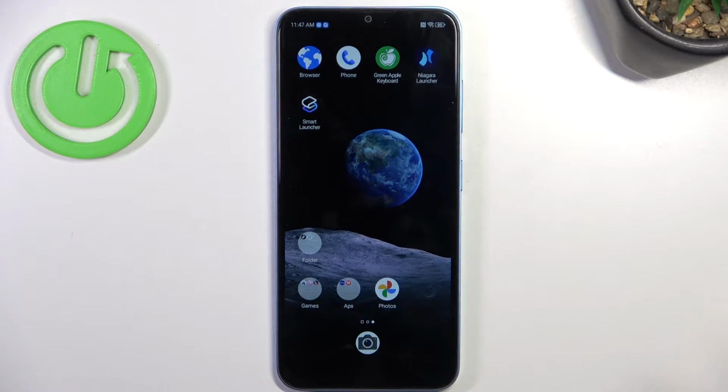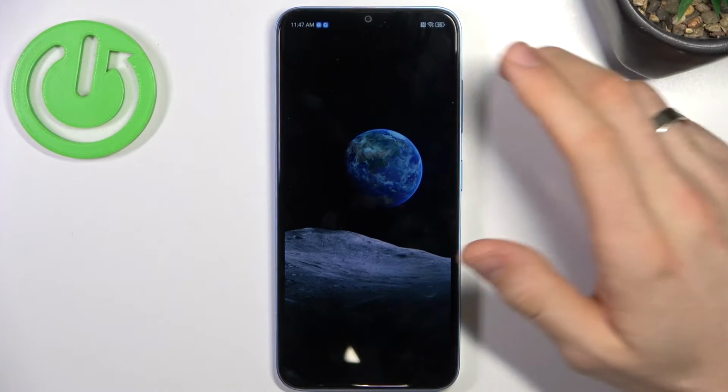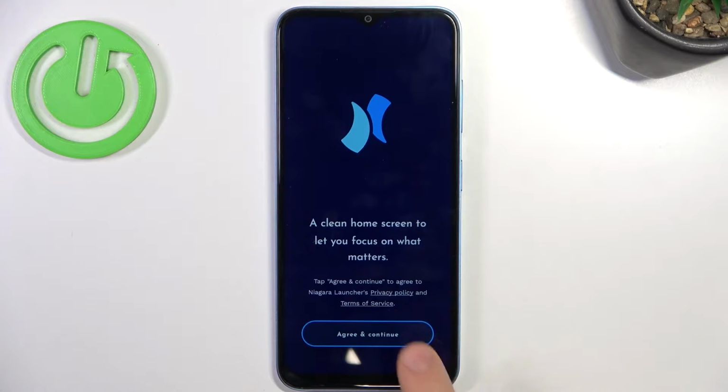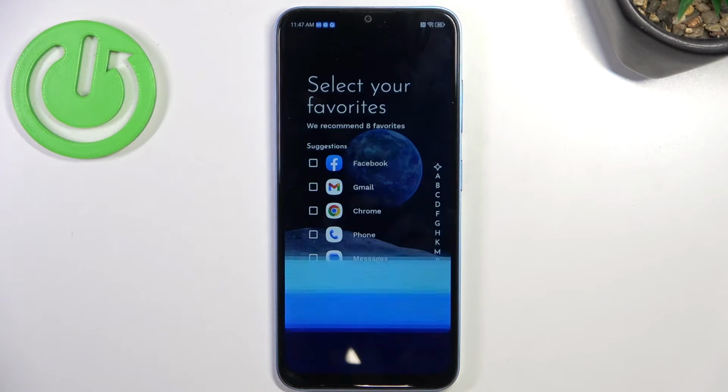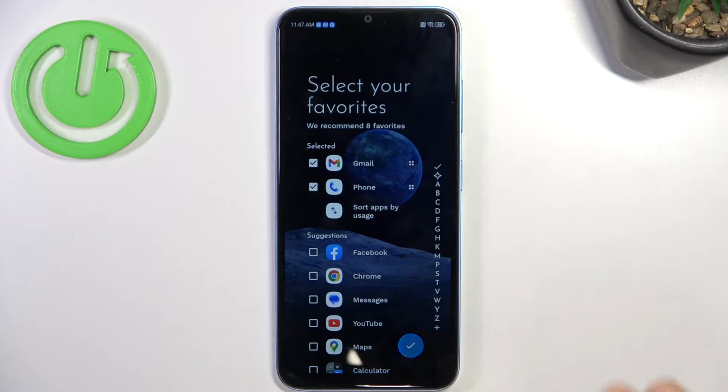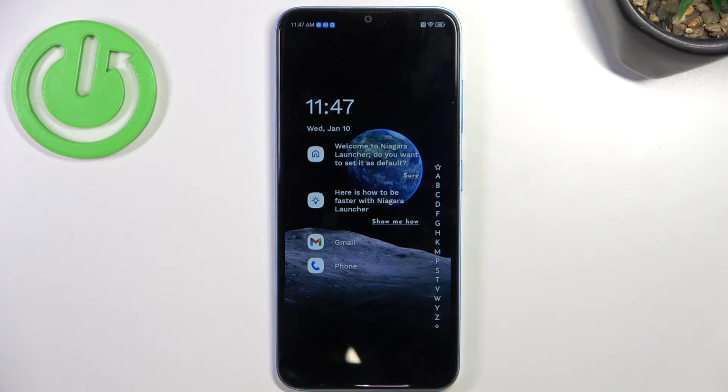In second place in my top, I have located Niagara launcher. Why Niagara? Now I will explain it all. It's very simple. It's simpler than the native launcher. It's minimalistic and it works very fast and fluidly.